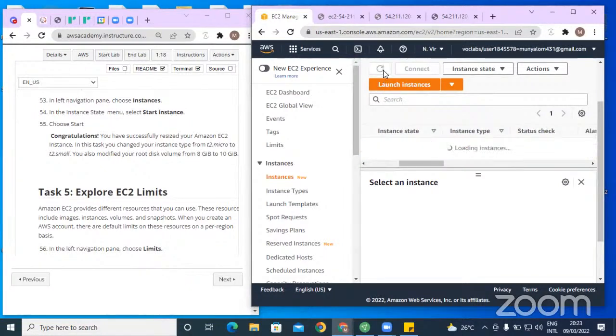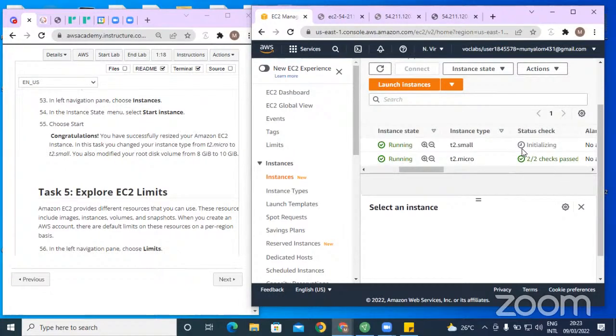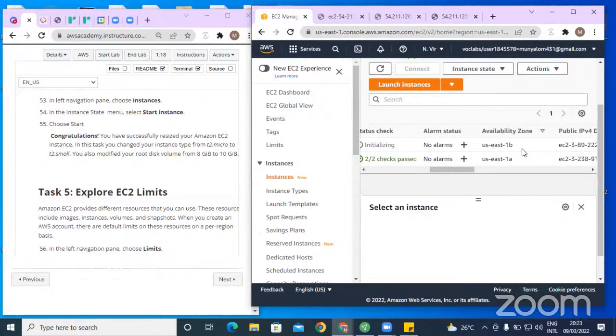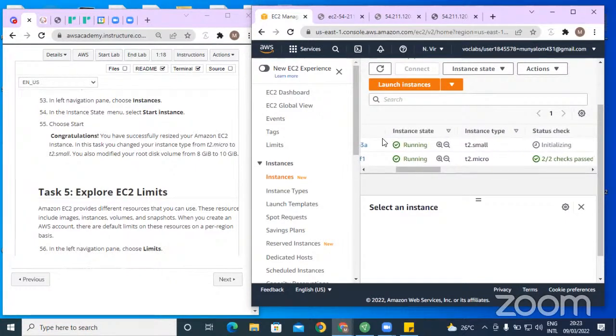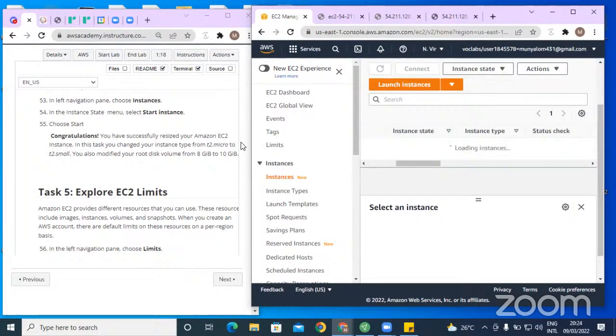Refresh again. It's taking some minutes. It's initializing. But from the stage, it's already running. So we give it some time to pass the checks.